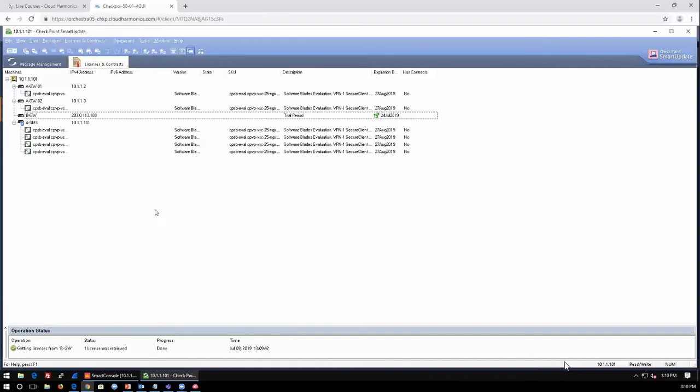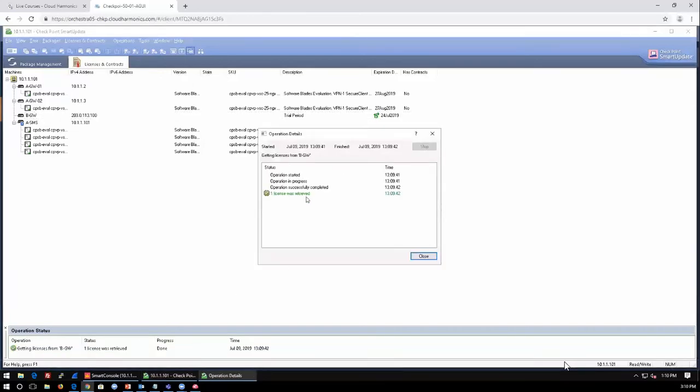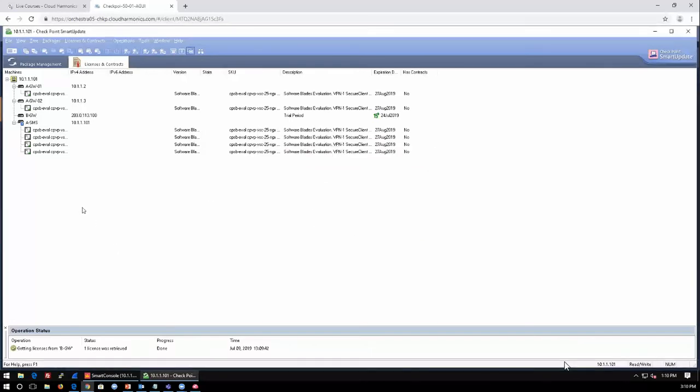There's also a repository. Well, you notice there's an operation status. I said getting license for B Gateway, and it shows license was retrieved. I can actually double click on this, and it'll tell you when this operation started at 13:09:41 and finished at 13:09:42. It didn't take very long. And it'll just give you step by step here. Obviously just retrieving a license isn't going to take very much or show very much. But we'll talk about this more when we get over into package management.